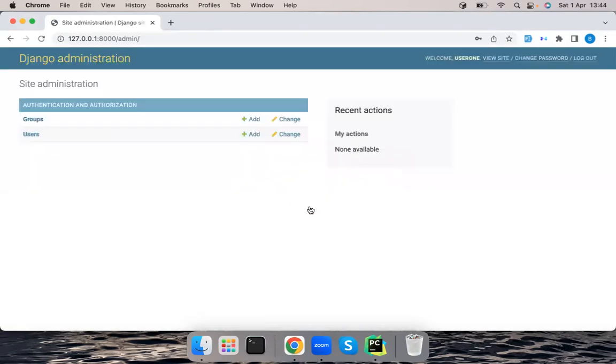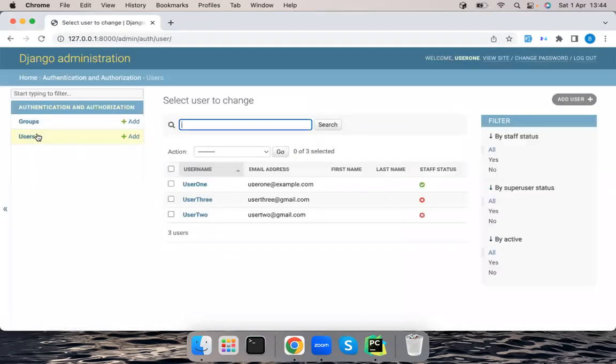Login, and here if I go to users, look at that. I have user 1, user 3, user 2 right there. And these guys are just normal users. They are not admins or super admins. So right now, at least we have made sure that we have a register working.